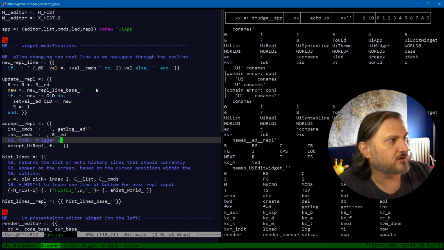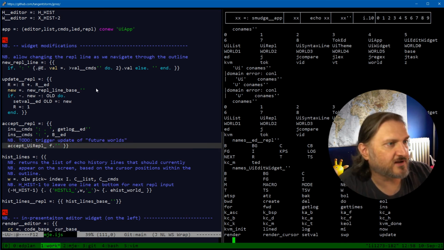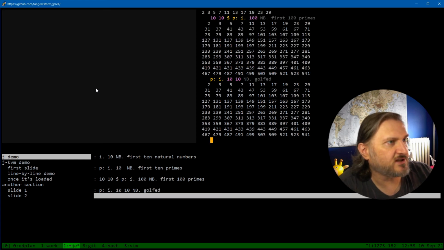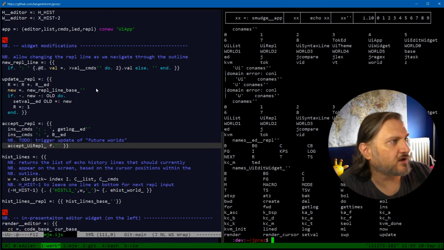To trigger update of future worlds. And I'm almost out of time, so that will of course be next week, but let's see if that works. Let's go to the end of these. I'm going to hit Shift E to enter a new text. I'm going to enter the sum of I10. I press enter. Did not work. Okay, we're going to stay on until we fix this.